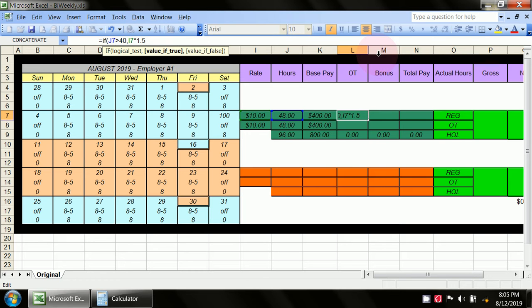Once you've got time and a half figured, then you multiply that times, and you're going to put this in parentheses so that you keep the order of operations correct. And you're going to put the number of hours worked minus 40, so that you're only going to multiply time and a half by the hours in excess of 40. Now, if that's false, then you put a comma and not a period, but a comma, and then you put 0, because if you didn't work over 40 hours, you're not getting overtime. So then close your outside parentheses and hit enter.